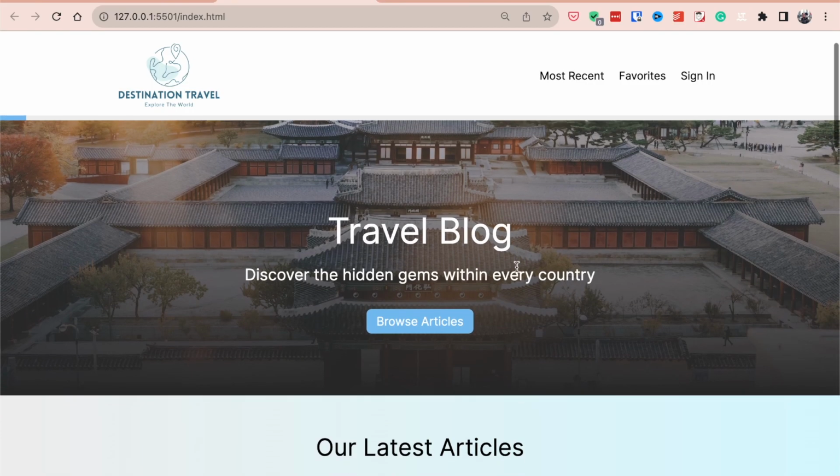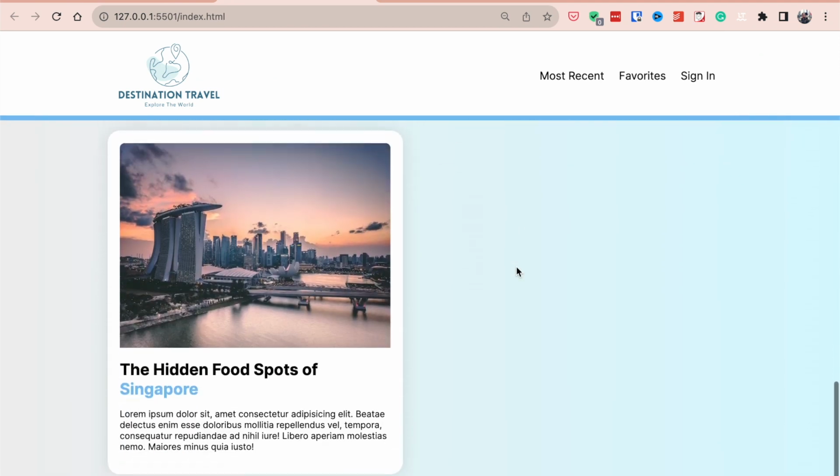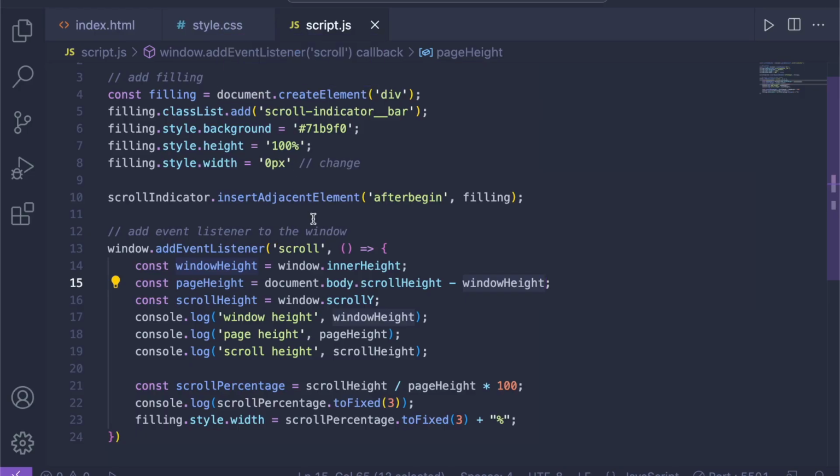And now back on the page, as I scroll down, it fills, it fills, it fills. And when we get to the bottom of the page, it has filled all the way to the right. So that's the first way to add a scroll bar to our project.